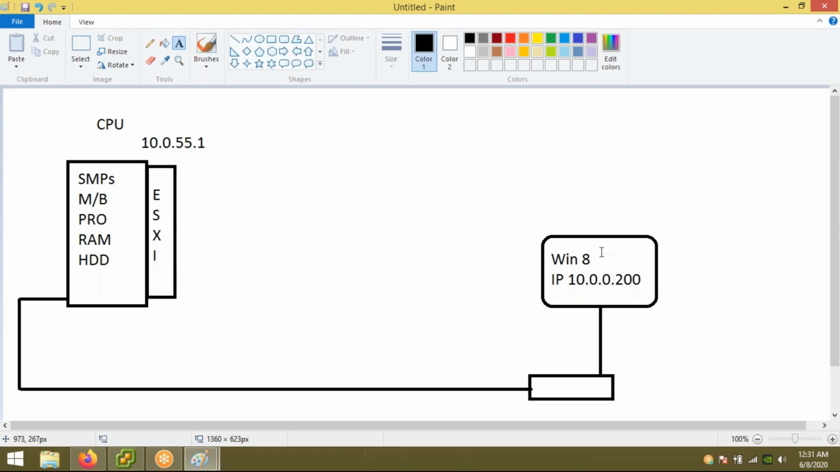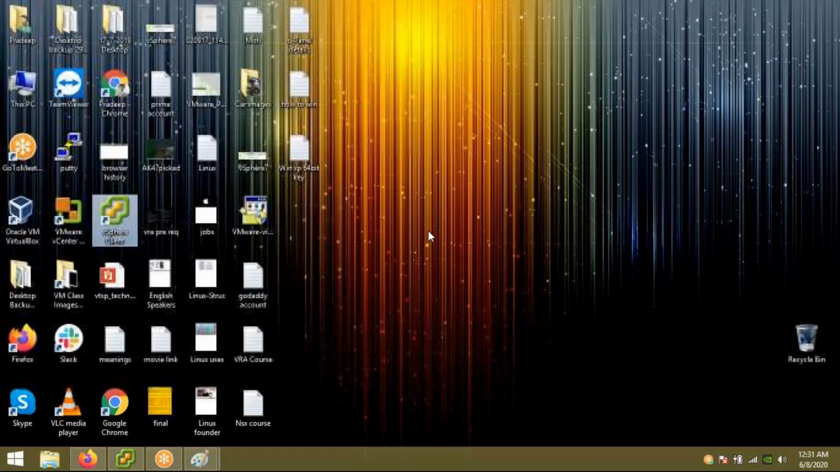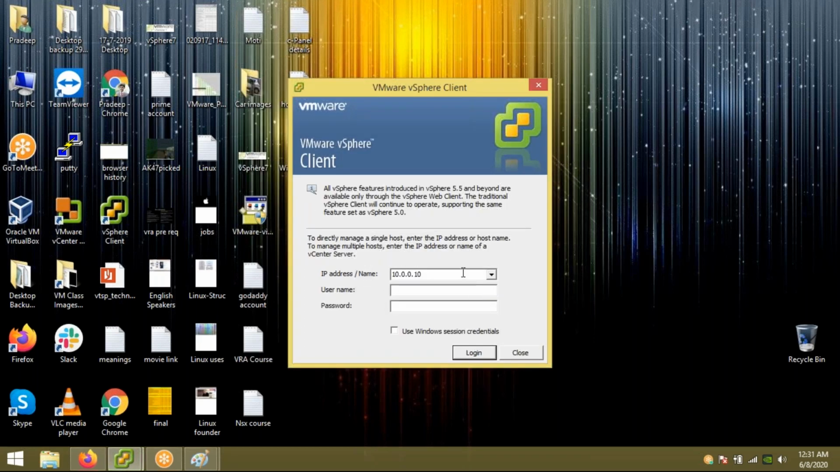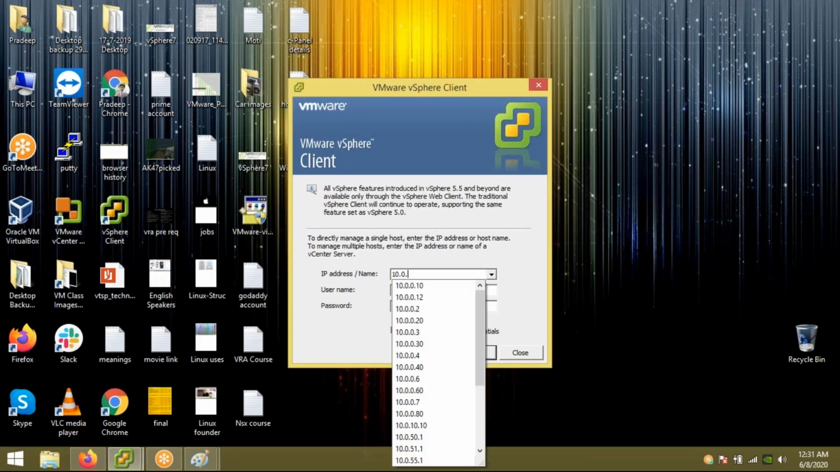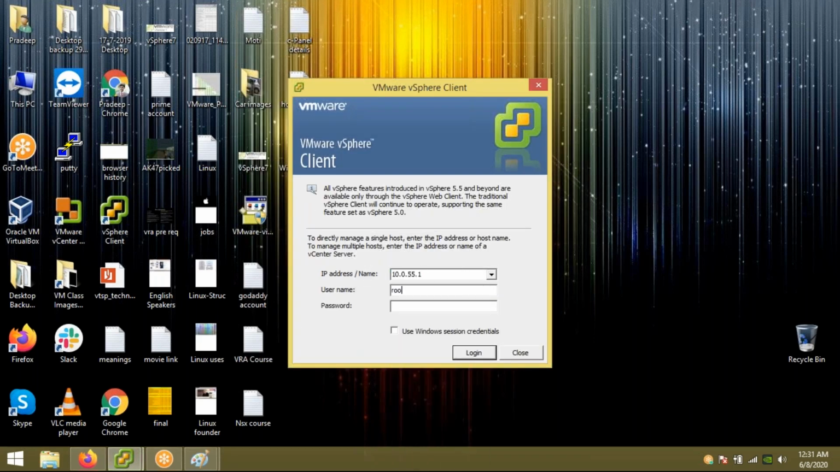How would I access it? I will use the vSphere Client software, using which I'm going to give the IP of 10.0.55.1, and I'm giving the username of root and then password. Now when I give the username and password, it allows me to log in. Then I will be able to create lots of virtual machines on this.